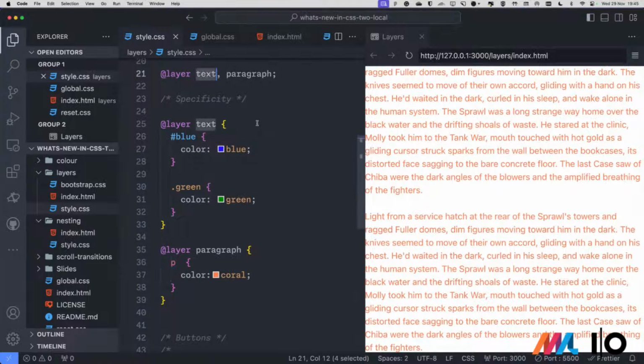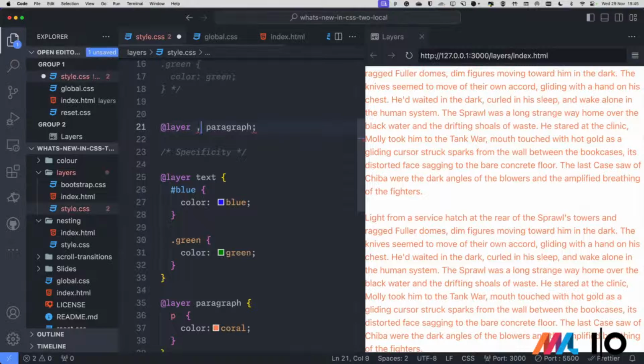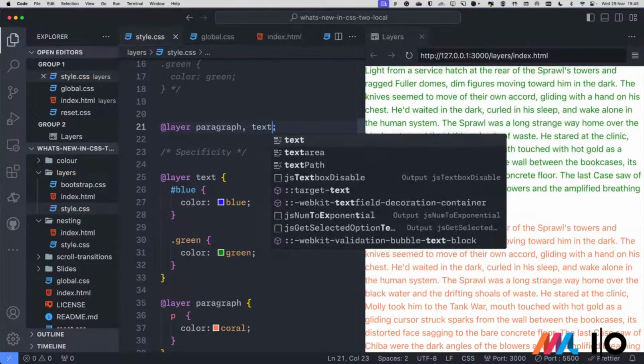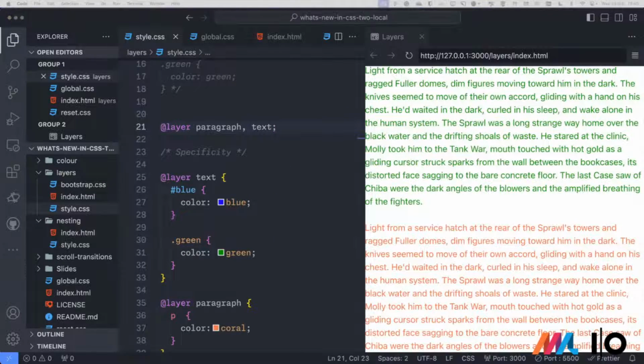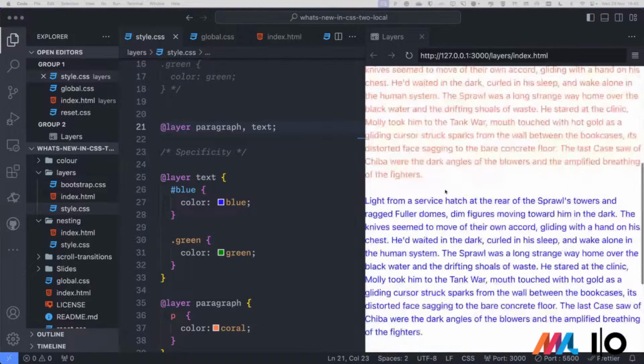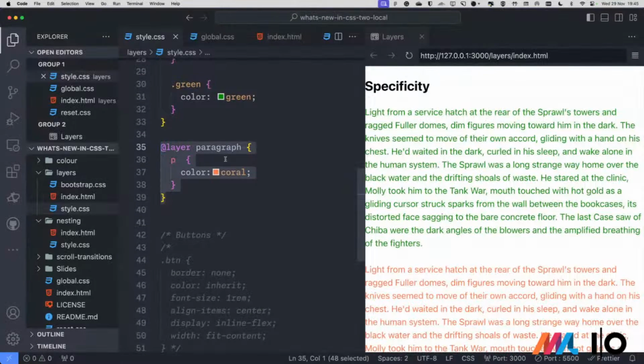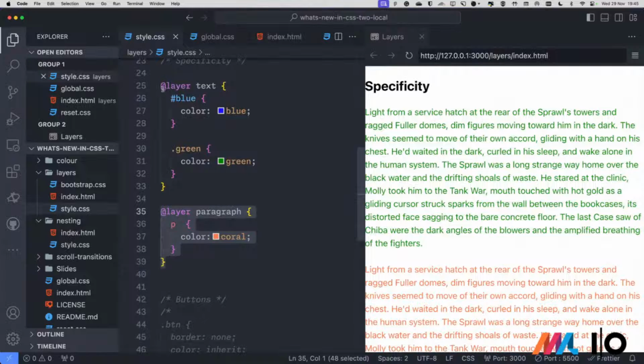If I went here and said, oh, no, let's change the order, we're going to go paragraph, text. Now we are back to where we were with our particular items, even though paragraph is coming after text in our cascade. So we can easily go and start to create specificity intentionally, rather than as a byproduct of how we structure things.